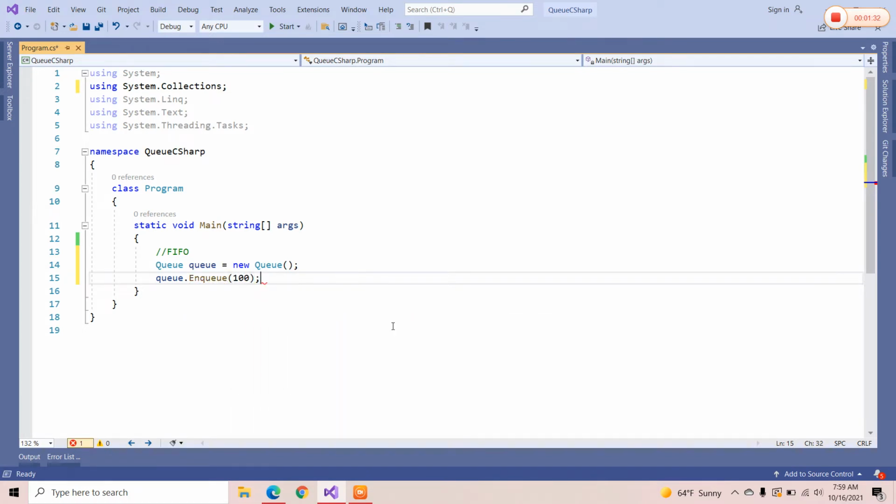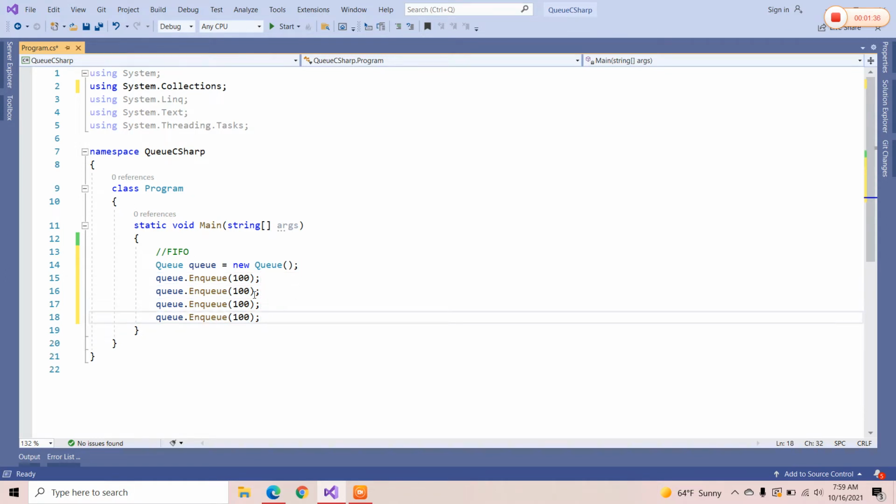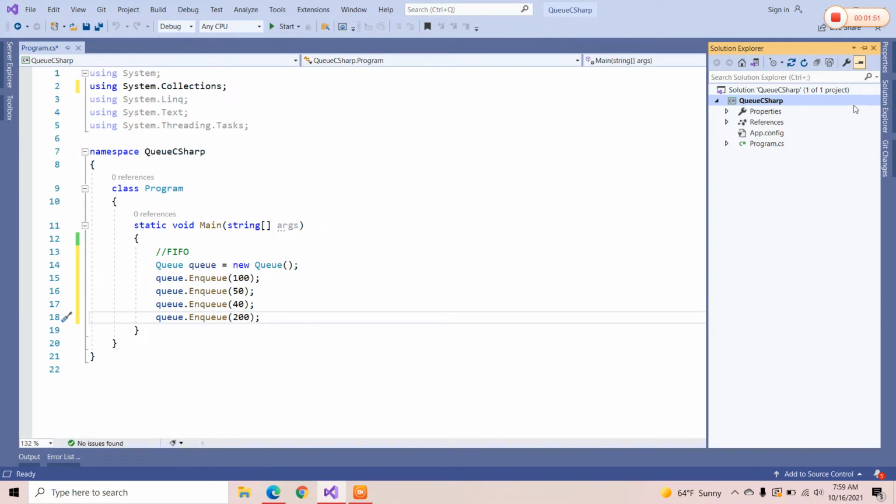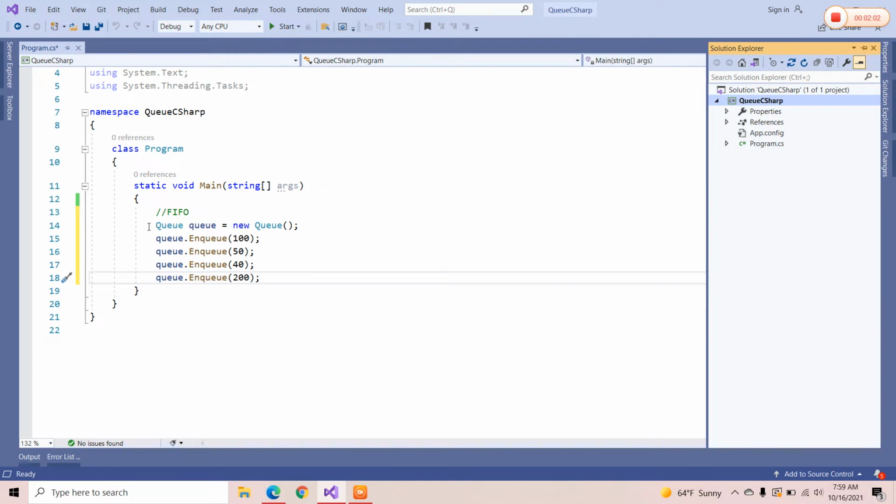Like in my previous video, I showed you how to use a stack. So 50, 40, 200. So yeah, I'm using a console application with the .NET Framework, and this programming is completely C#, if you are looking at C++ or something else. So here I'm enqueuing the data.